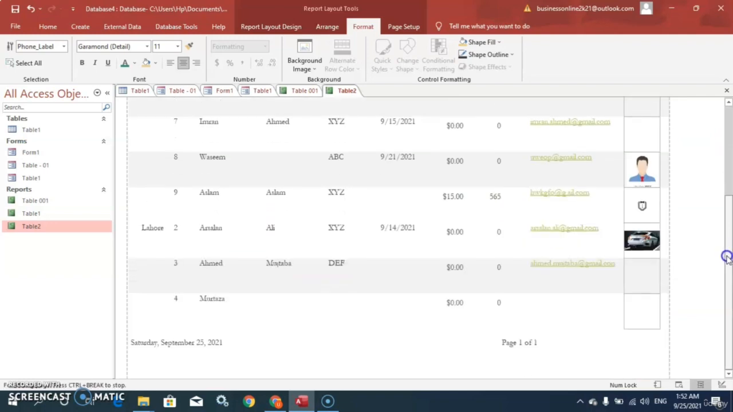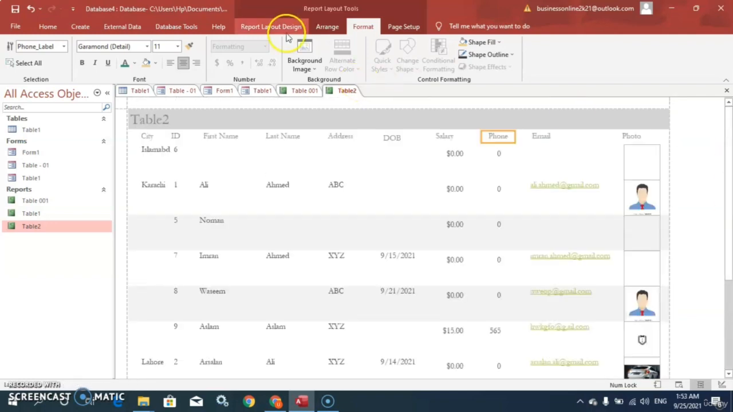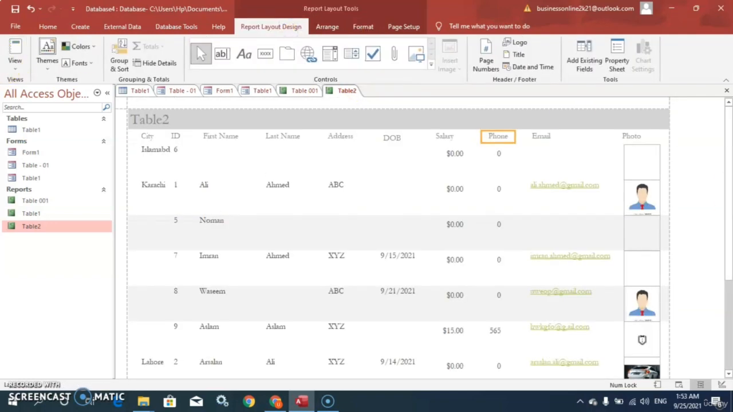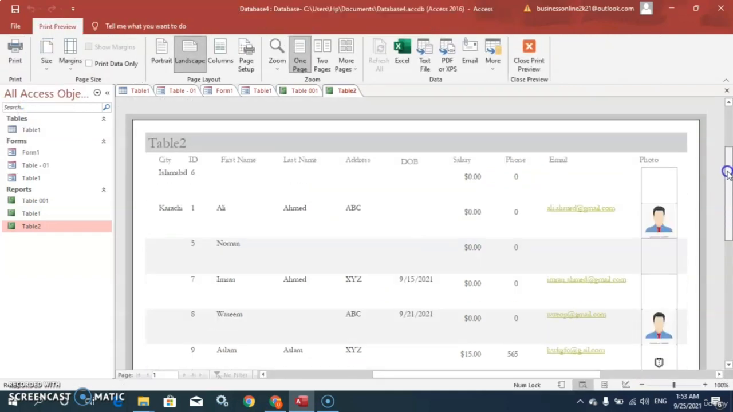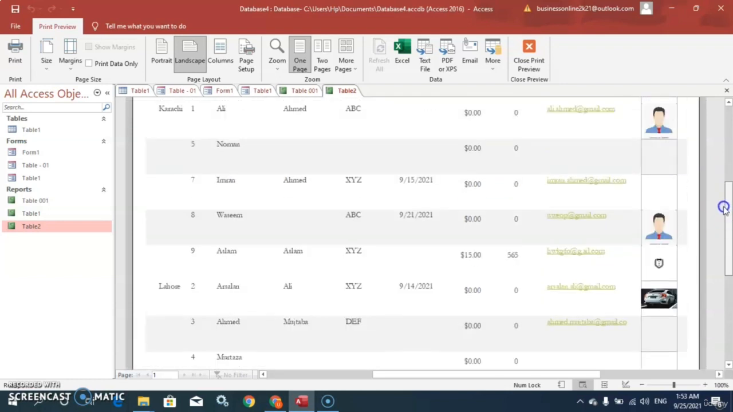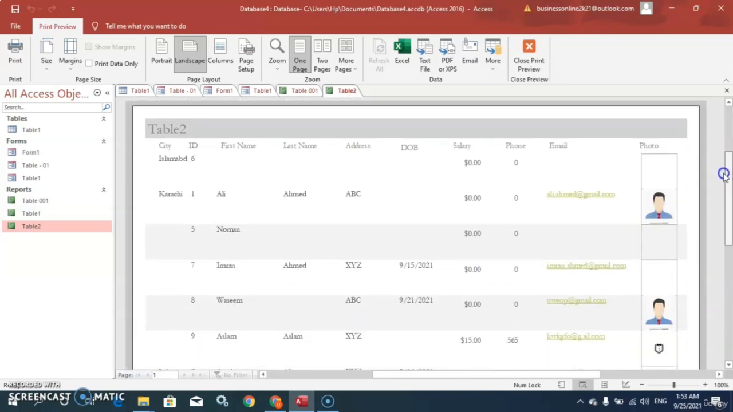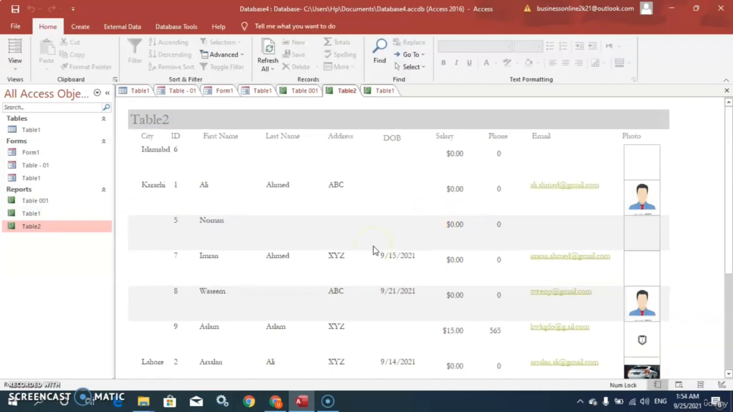Now see, in this way we can create the report. Let me show you here in print preview. See, this is the report we created, right? Also we can create a new button for print preview. Let me show you here.